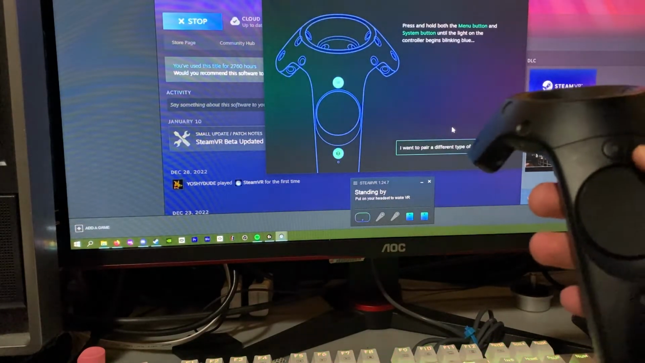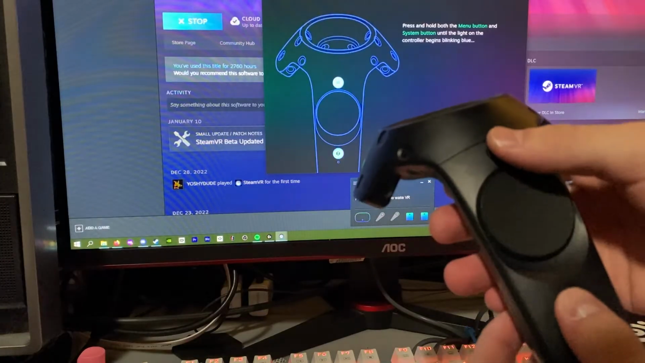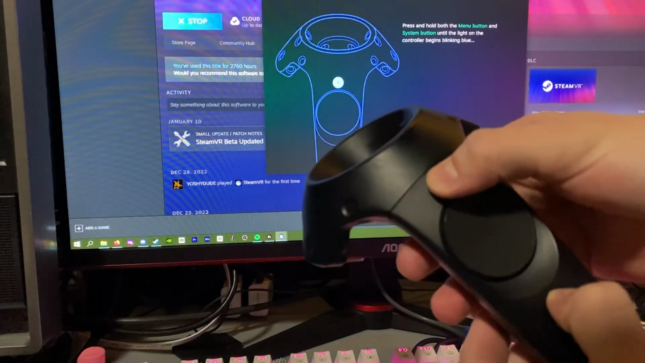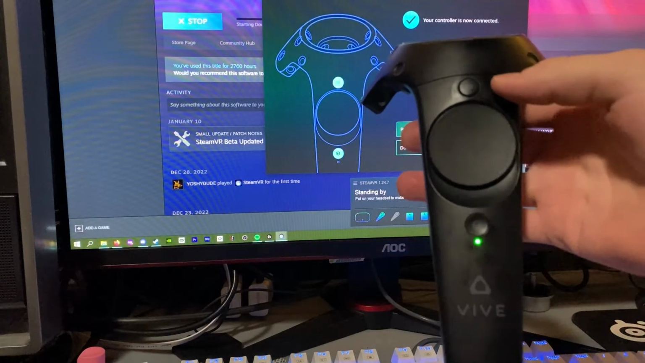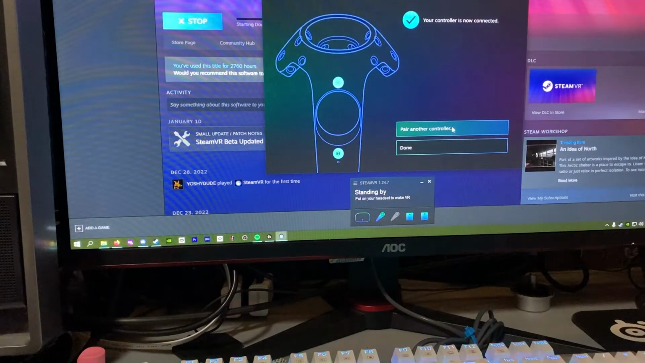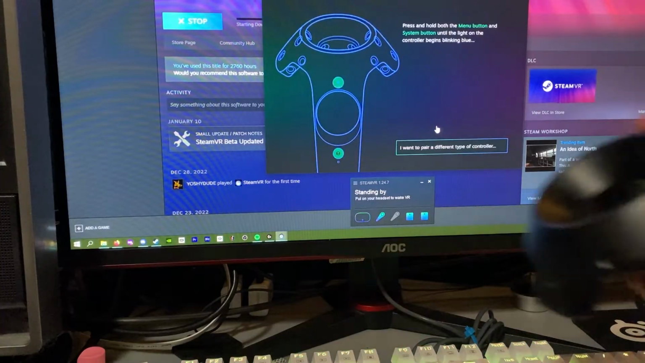Now we're going to take our VIVE wand and press the system button and the menu button at the same time. The light will flash blue, and then when it turns green, it means it's connected. Now we're going to do it with another one.